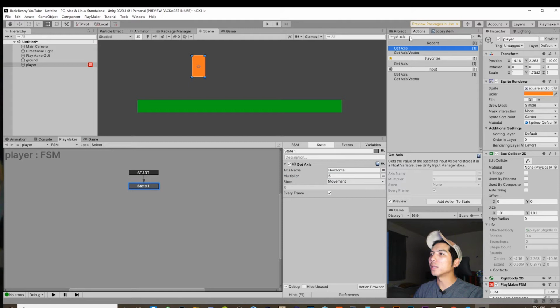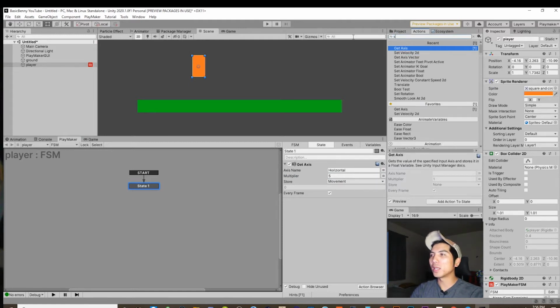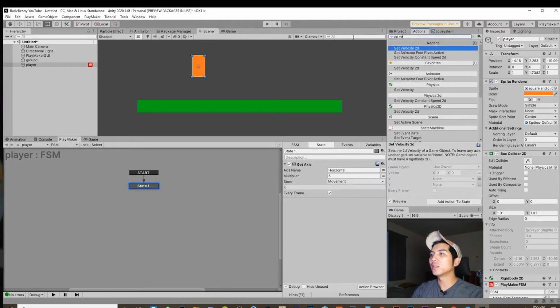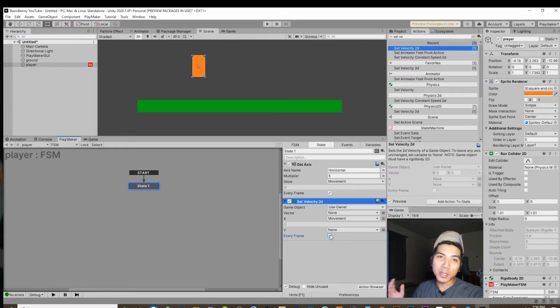Okay, and next step is to set velocity 2D. From here, we want to select this box right here and make sure it says none. And on the X, we want to select our movement. Every frame, yes, we want to check that so that it updates every frame.